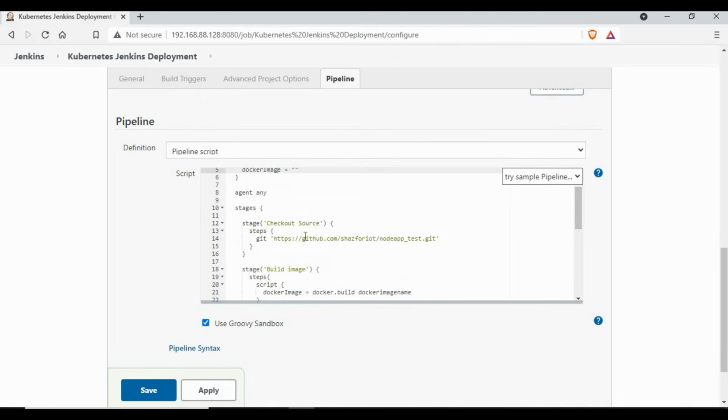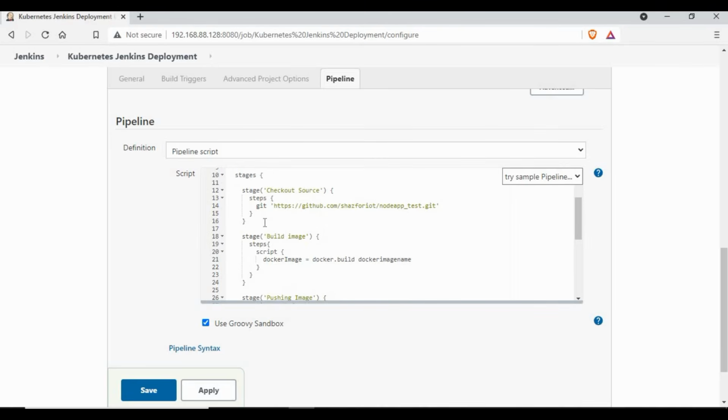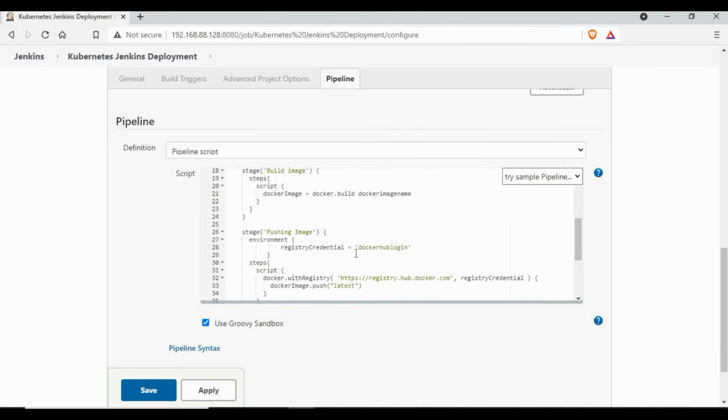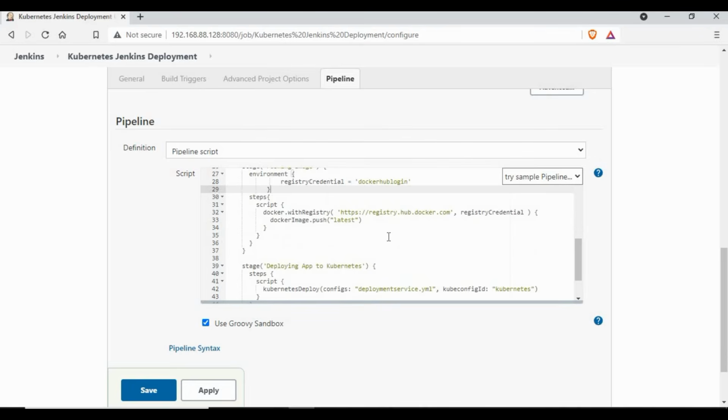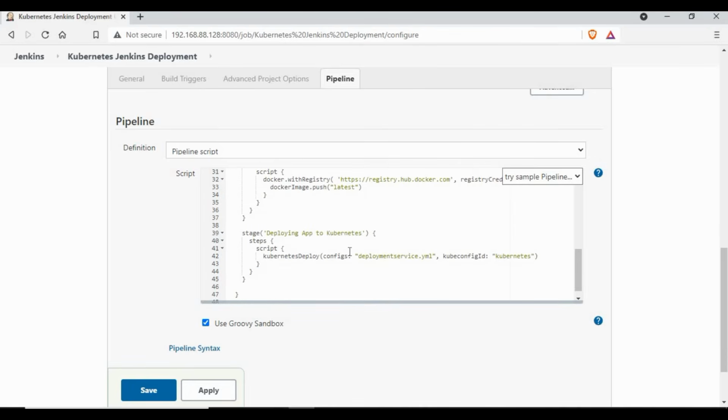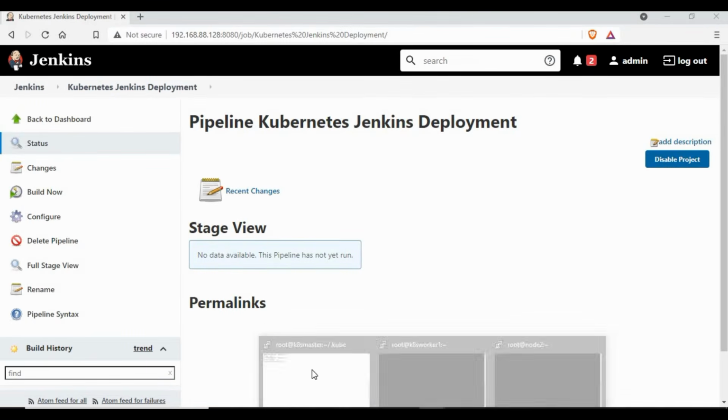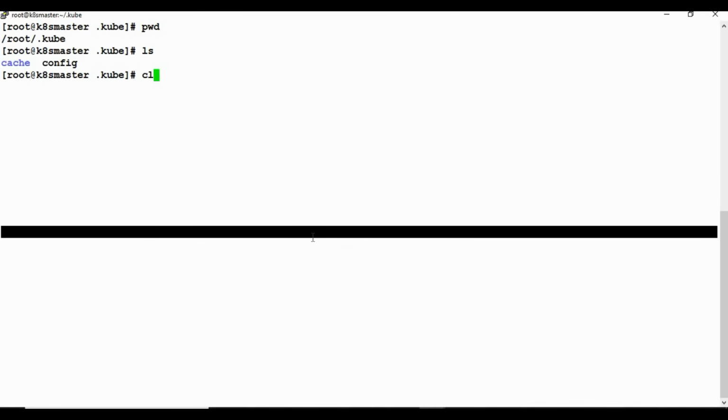You can see the environment variables. We are checking out the Git repository, building the image, and pushing the image to Docker Hub using the credential Docker Hub login, which we saved into the Jenkins credential manager. We are pushing our application to Kubernetes using the kubeconfig ID, which is the Kubernetes credential we saved, and the deployment and service YAML comes from the GitHub repository. Just save this.